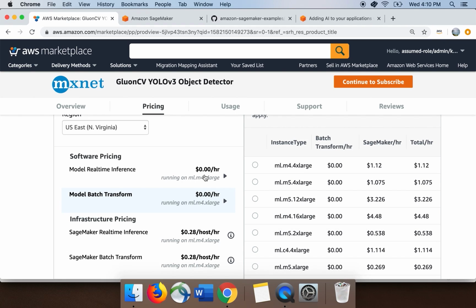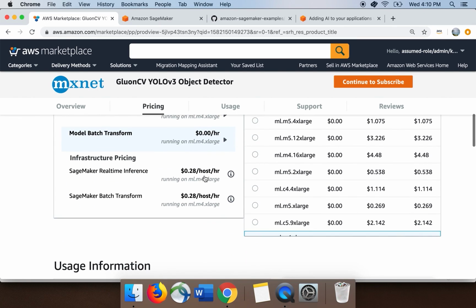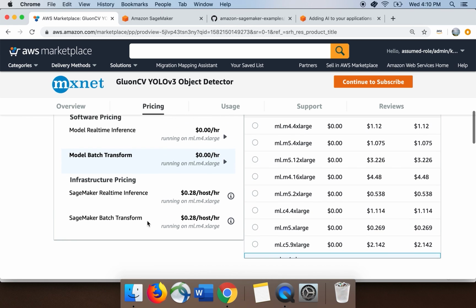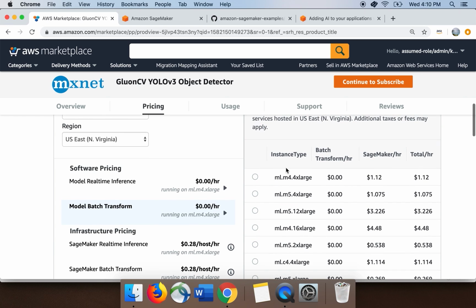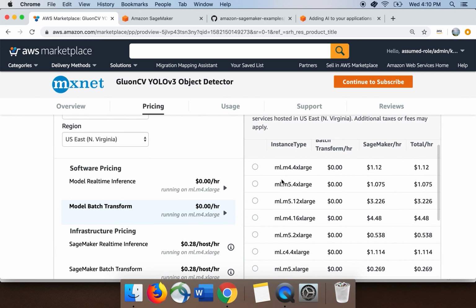Many models are free, whereas some models are paid. And for a paid model, you would also be able to find out whether there is any free trial associated with it or not. And remember, the software pricing as well as hardware pricing may vary based on the instance type on which you perform inference.